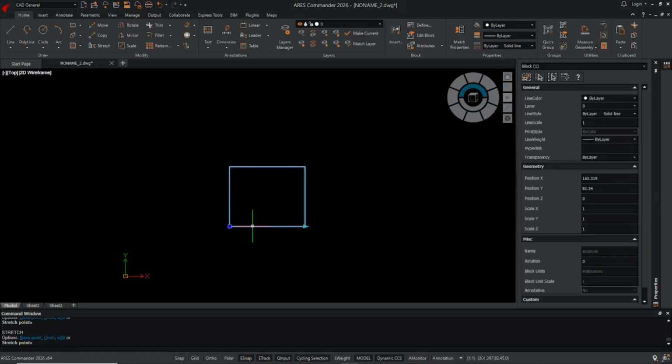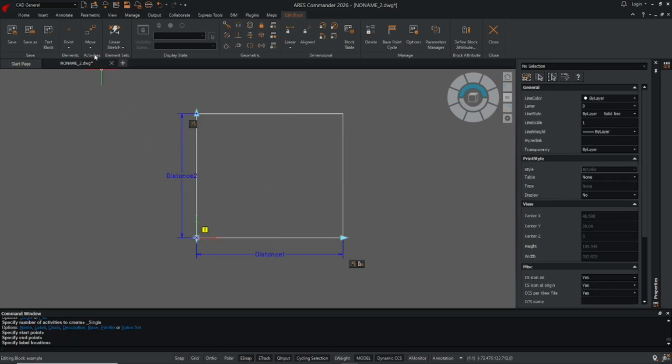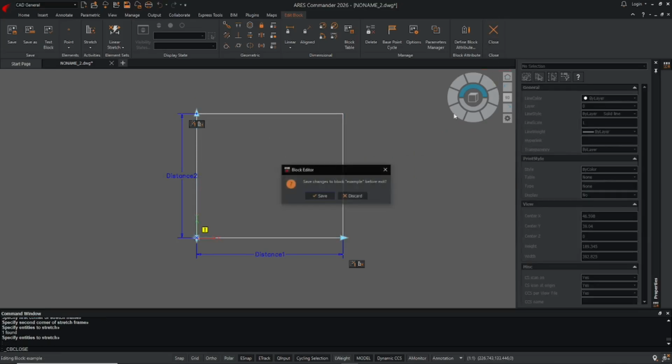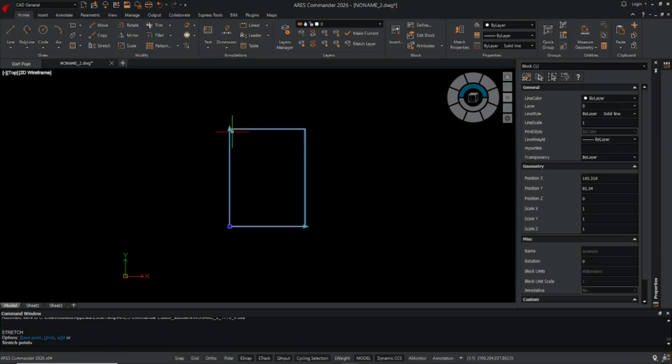You can double click again to go into the block editor, add the linear stretch, and then add the action for stretch in this element set. For the area, click at this point, and then for the object, you can select the rectangle object. Click enter to apply, and you can close. Save, and it will stretch vertically, or you can stretch horizontally.